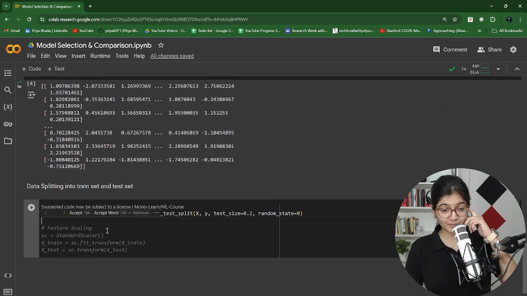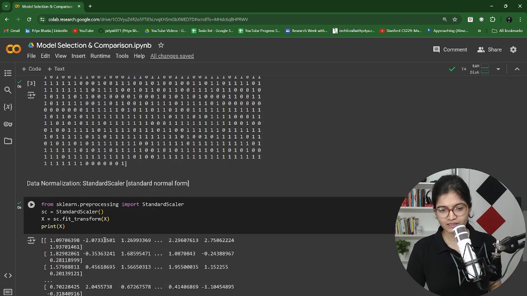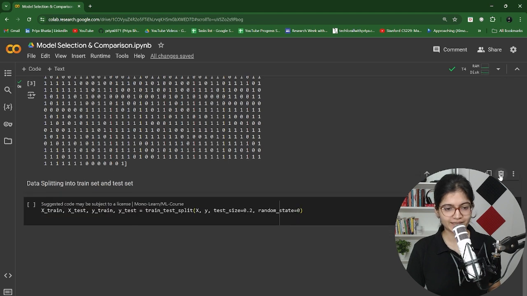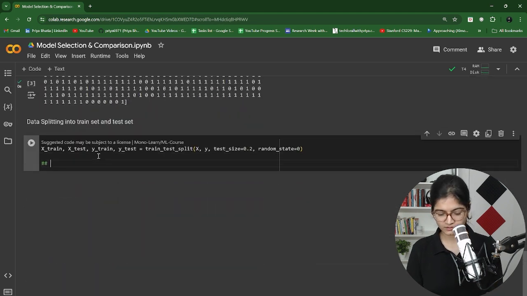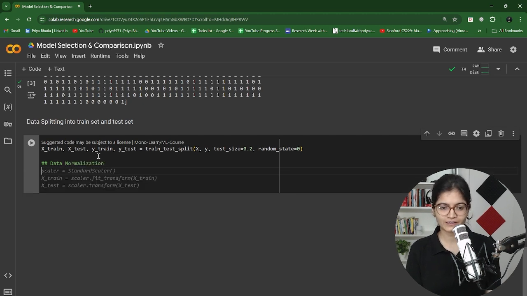So that's what I was talking about. That's the perfect way actually. So maybe let's do one thing. Let's try to do the data normalization over here, where we can try to apply the standard scalar and using the fit underscore transform on the train set and transform on the test set.